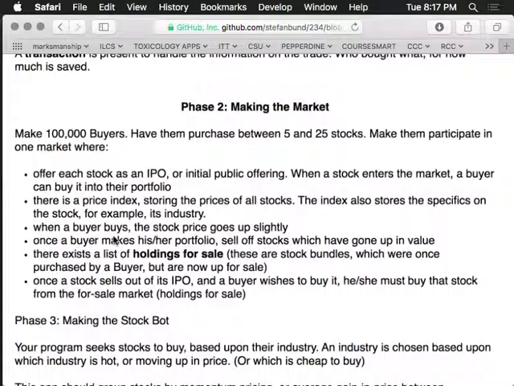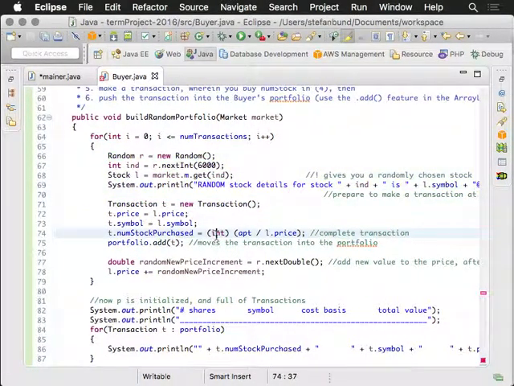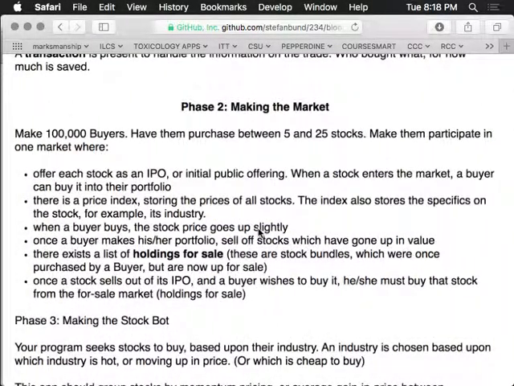When a buyer buys, the stock price goes up slightly. Well, that's something new. For example, and I was just tapping away at this, I'm not finished. Let's say you build your random portfolio and you make a transaction, then you add the transaction to your portfolio, and then you calculate a random number, which is a next double, and add that random price increment to the price of that existing stock. What you're saying in that case is that every time somebody buys, the stock price goes up a little bit.